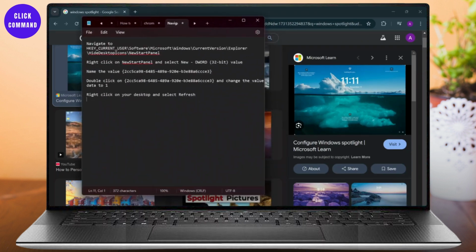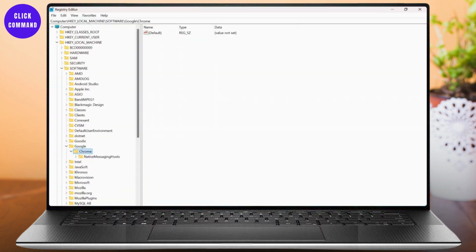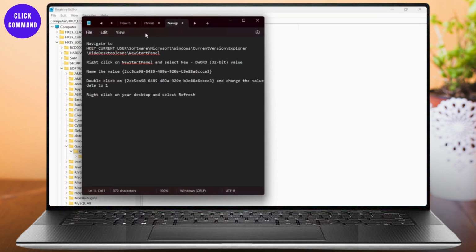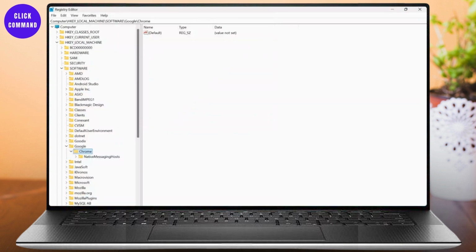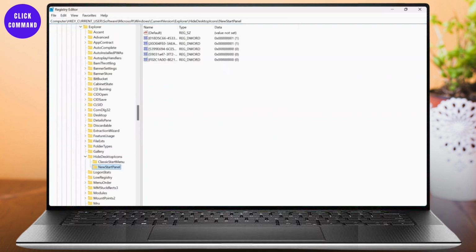So first we'll go to regedit. So let's just do that. Just open up Registry Editor. After you do that, you will have to navigate to this link right here. So let's do that again. I'll provide this link in the description. So just copy it and paste it here, hit enter.